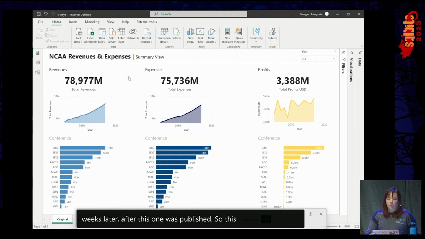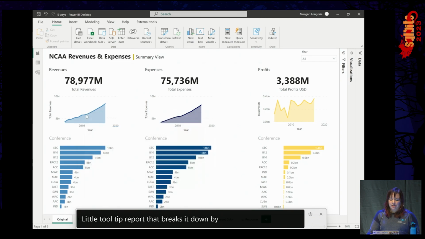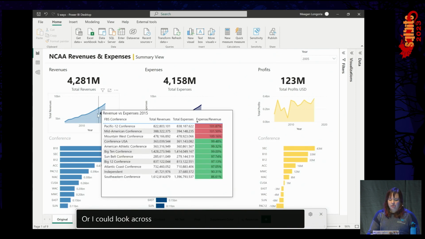So this is a report about NCAA, U.S. college football, revenues and expenses. Football in the U.S. is a big deal. There's a lot of money in it. So we have a report that shows revenue, expenses, and profits total from a selection of years, as well as a trend over time with a little tooltip report that breaks it down by conference by year, and then the breakdown total by conference. So I could set this to a particular year, or I could look across all the years shown.